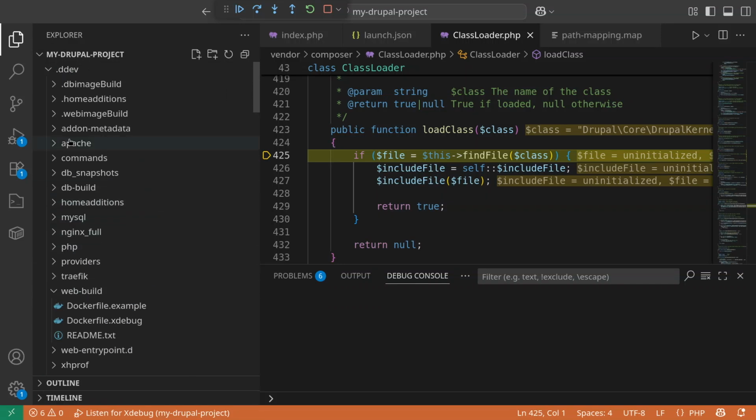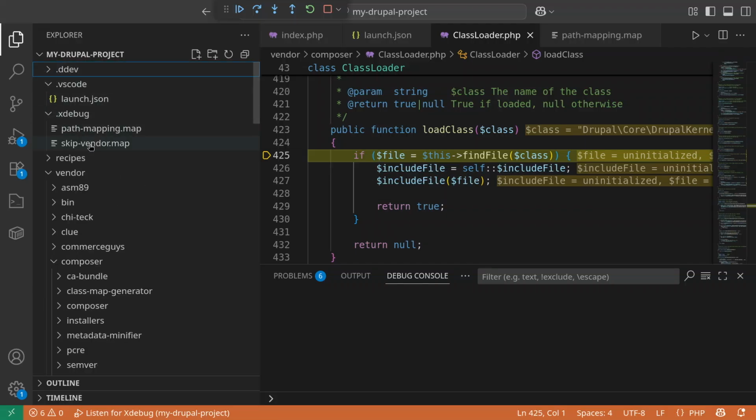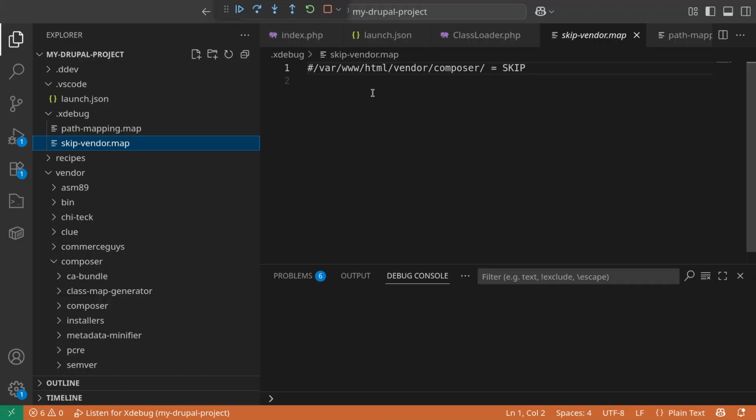So I find where it is. Too many things in here. I've created another one, which is called skip vendor map. Well, these names don't matter what they are, but I do need to enter in .map. So if I comment that out and I do equals skip, you can guess what it does. It will just skip anything in vendor composer.